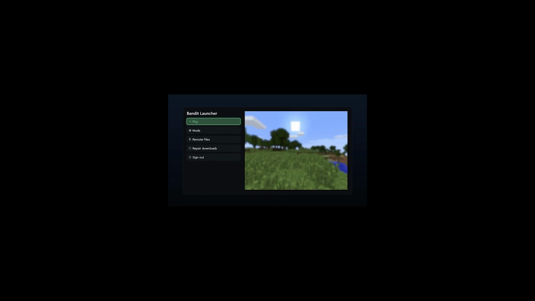From here you'll be able to launch the game, browse and download mods straight from mod hosting websites like Modrinth, access remote features for uploading mods, data packs or resource packs through your PC, repair the installation or sign out of the account. Before we can do anything, we need to hit play in order for the launcher to download the Minecraft Java game files. This may take some time, so I'll speed it up for the video purposes.